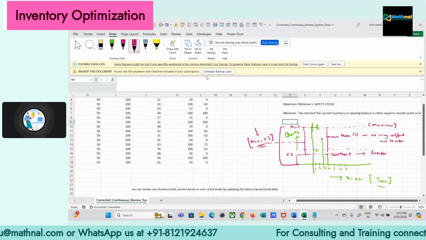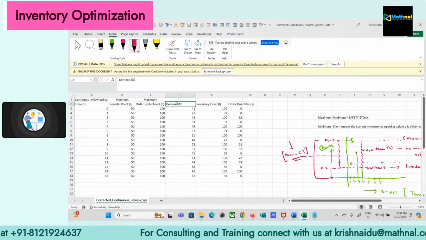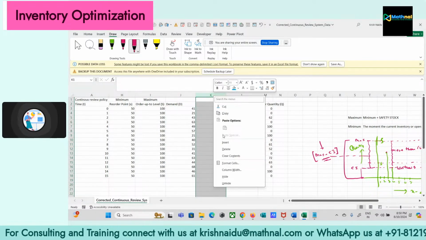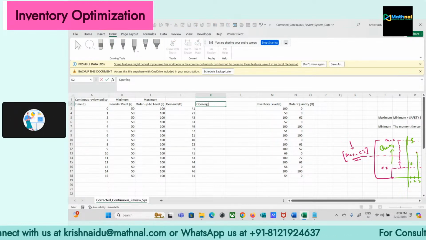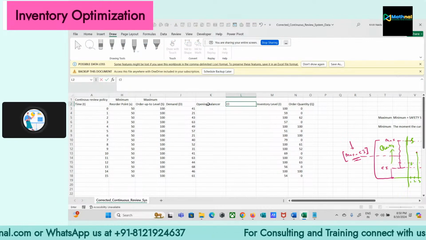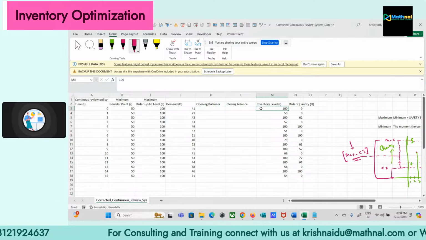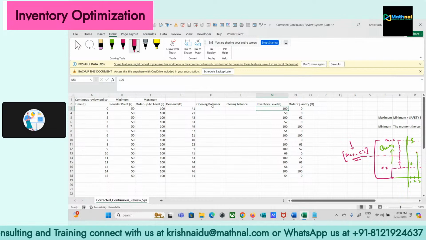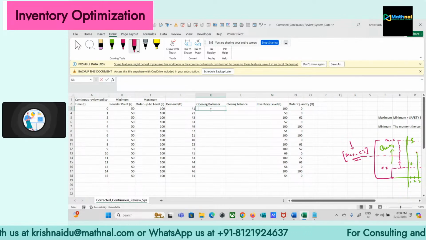So let's apply this technique in our computations here. I will try to address this in two parts. I'll say what is my opening inventory and closing inventory at each time period. This is a very important thing. So what is the opening inventory? It is 100 here, right? Let's say my opening inventory in the first case is 100.